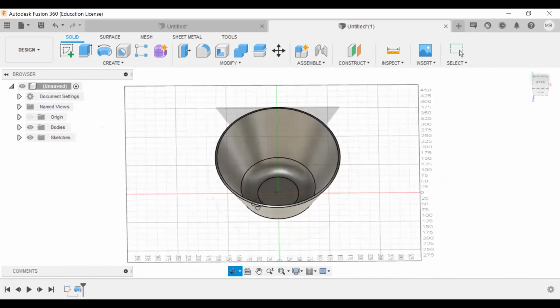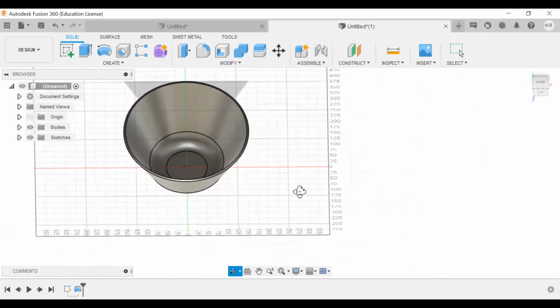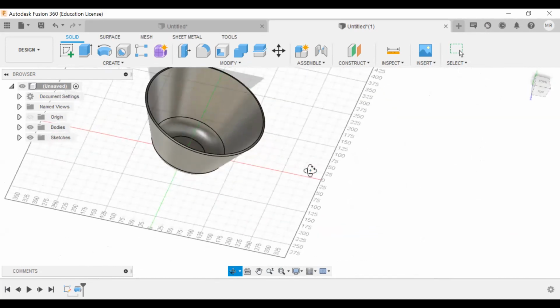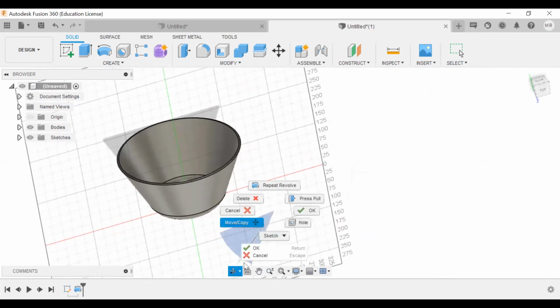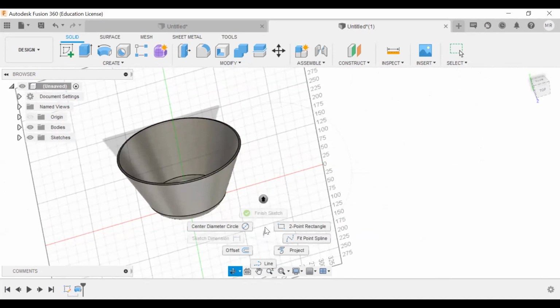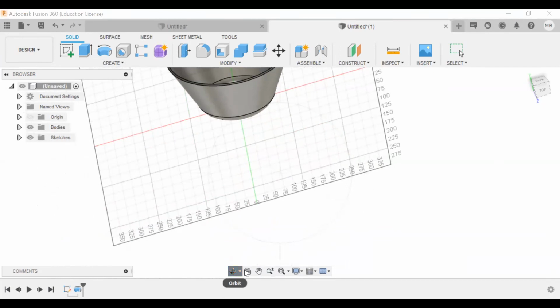Can I change the axis now? Not now, but yes, if you want to change the plane, you can. To come out of the sketch, use the escape button on your keyboard whenever you want, or right click and choose OK.